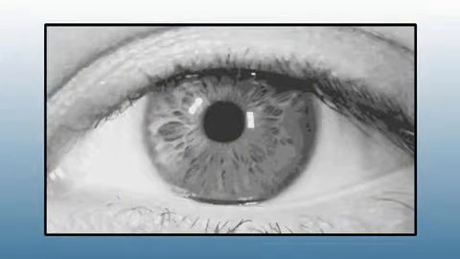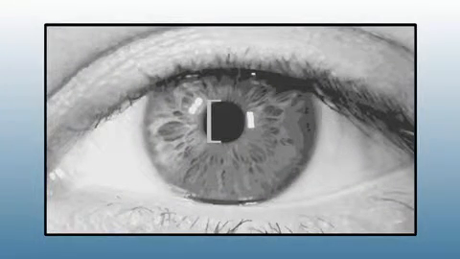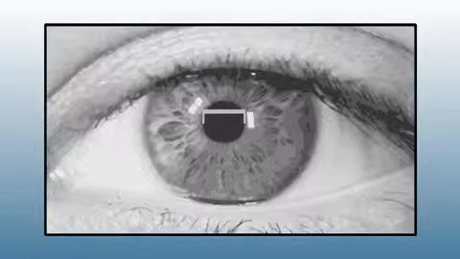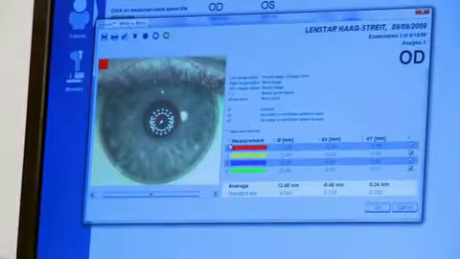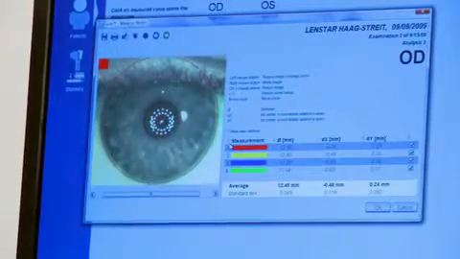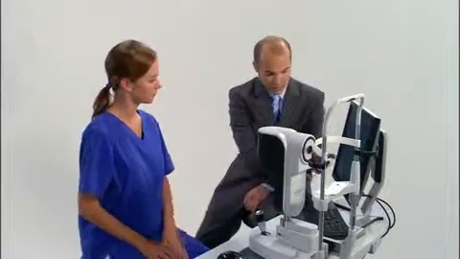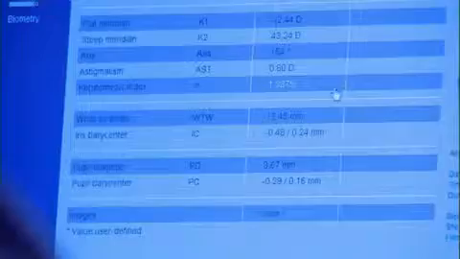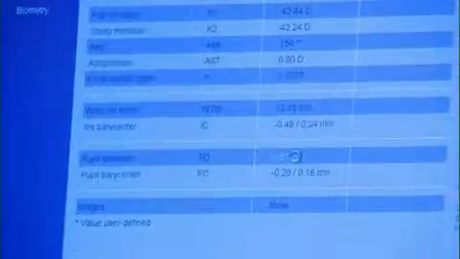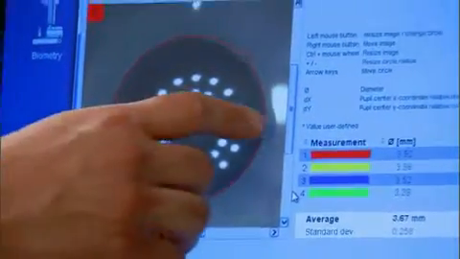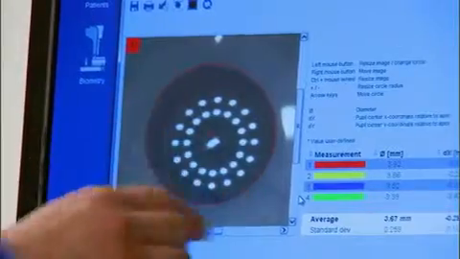At the conclusion of the LENSTAR scan, a digital image of the eye is taken, and the diameter of the pupil is provided, and just like the other LENSTAR measurements, can be reviewed and adjusted if necessary for quality. And now we'll look at the pupil diameter. And once again, we can change the size, change the position.